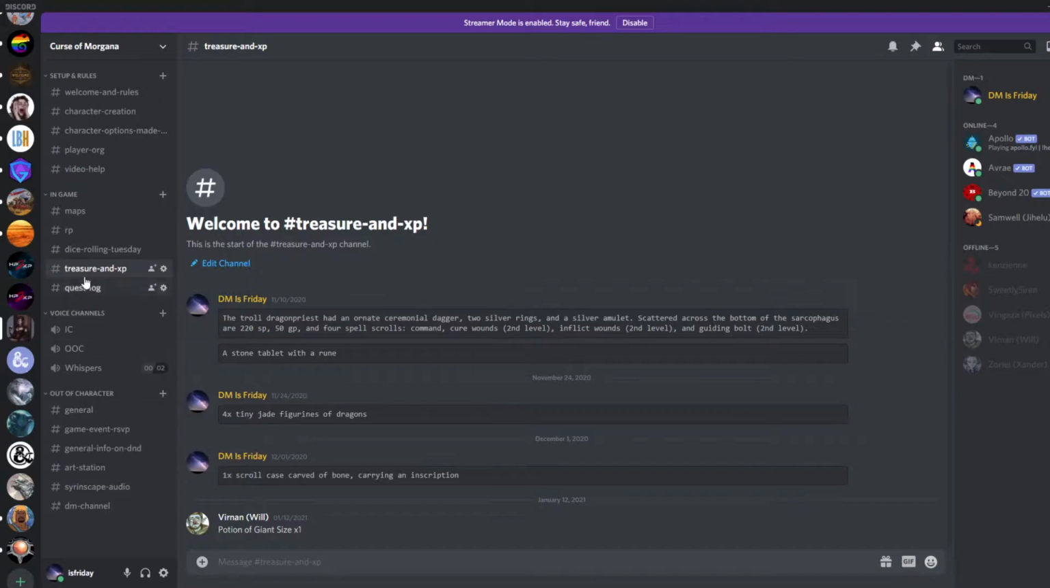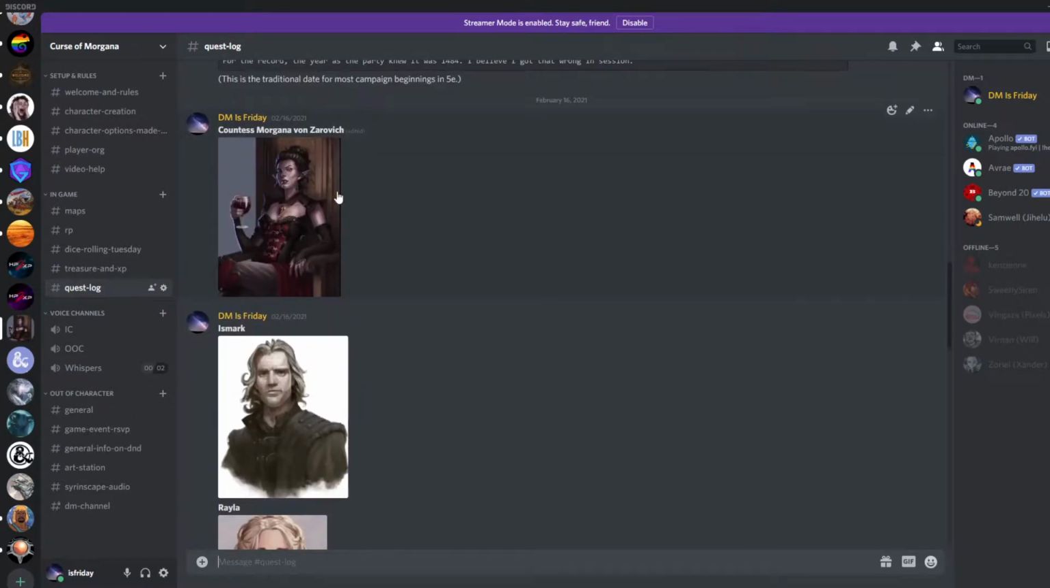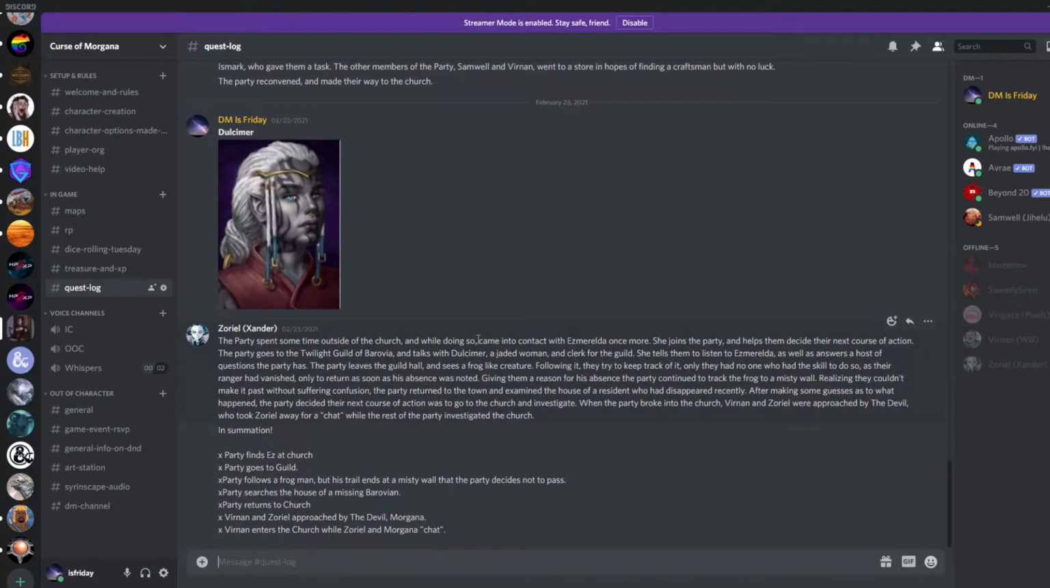Treasure and XP, that's where I put all the stuff that they gather. Quest log, you know, it's for that. And then I put NPCs in there, and they always have individuals making sure that they keep the quest log updated so that they know what they're doing. Voice channels, these are super important.